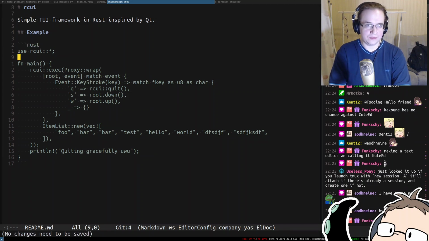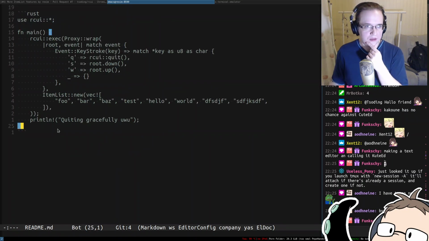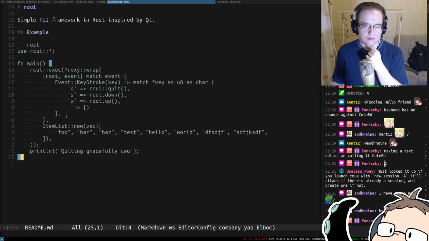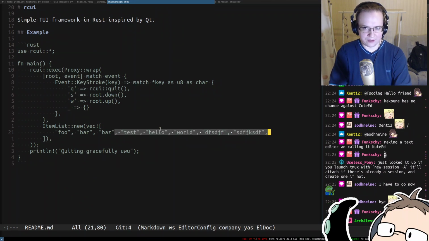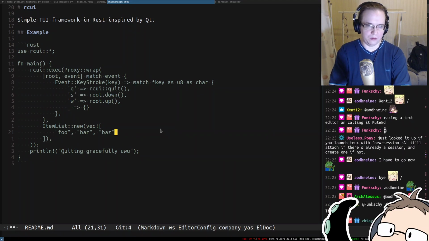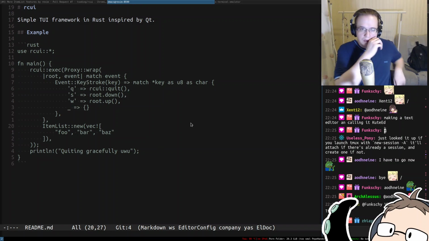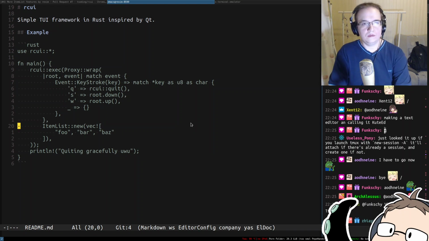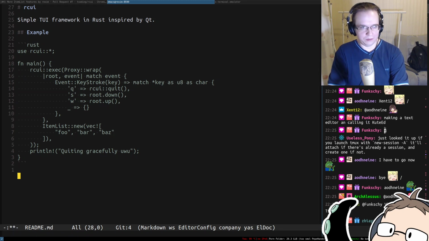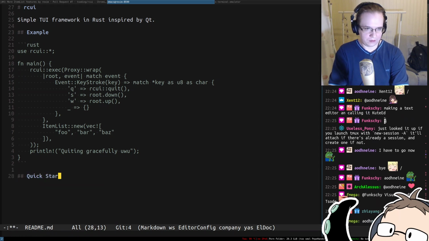This one is going to be Rust. Right, so I think it's a pretty good example, only I'm gonna make this list a little bit shorter. It's gonna be foo, bar, baz. Cool. I'm not sure if it makes sense, but maybe over time the design of this thing is gonna improve and it's just gonna be better.